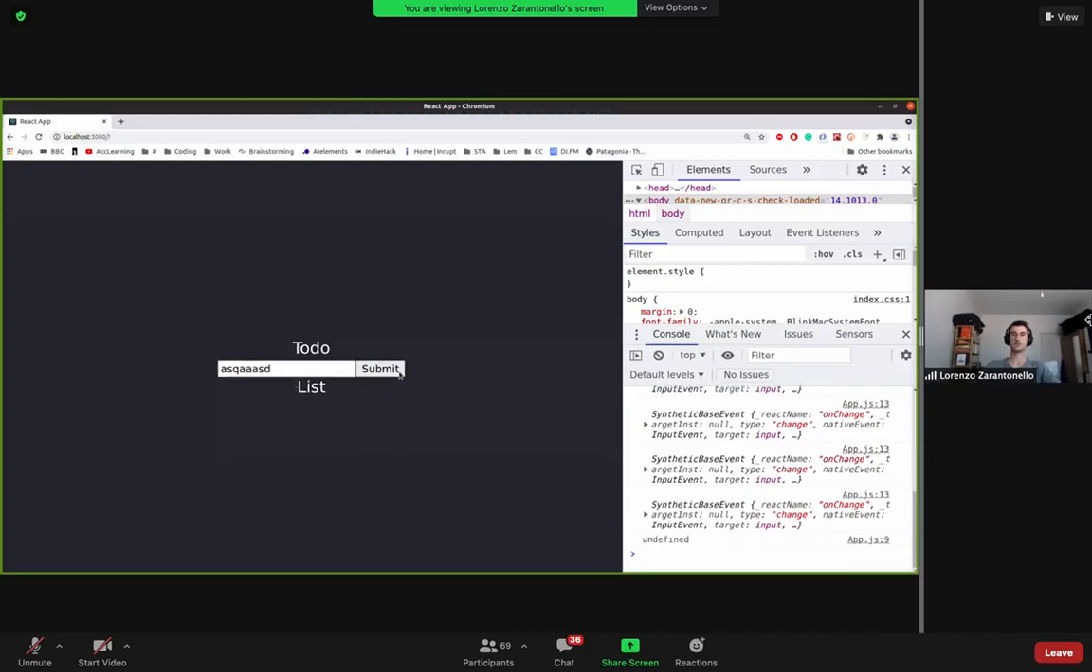If I submit, again, nothing happened. We get an undefined element. And that's fine. This is the way it's supposed to work, because we didn't associate anything to the submit of the form, which is a different action than managing the input element. So let's go back to our code here.